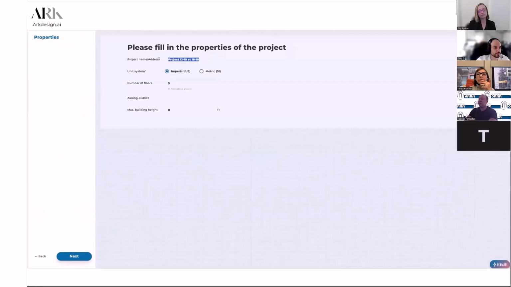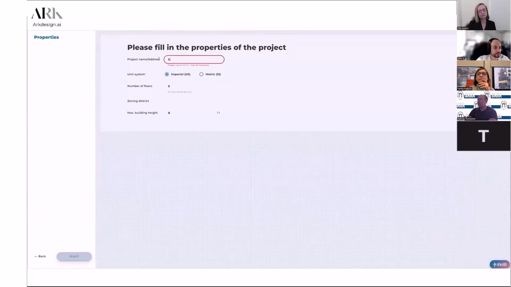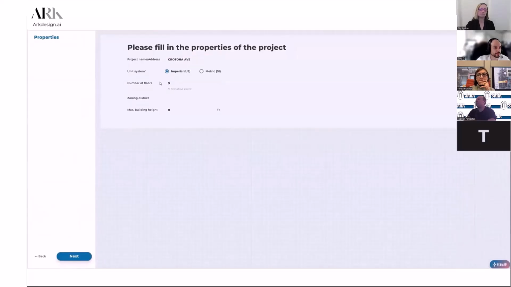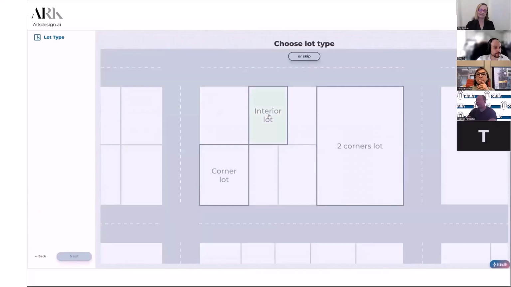I'm going to start by giving a project name. In this case, I'm going to use Crotona Avenue for this exercise. It's going to be an R7-1 zoning district. Usually for this, we're going to go for 9 floors. And because we are doing affordable housing, my building height maximum is 115 feet.